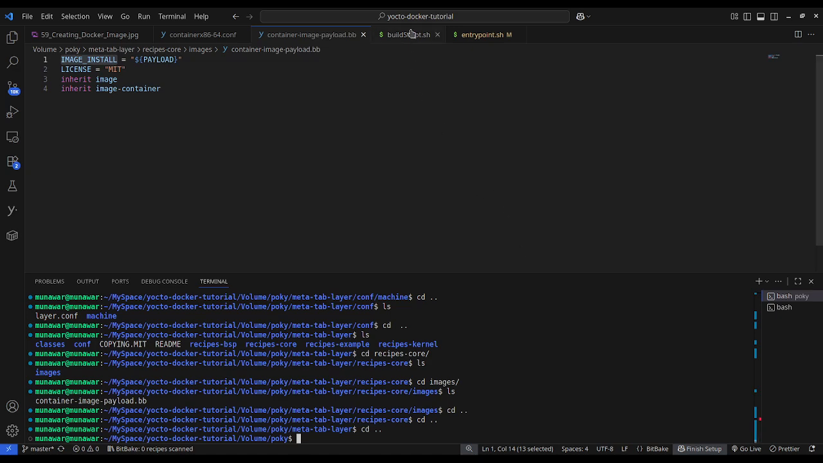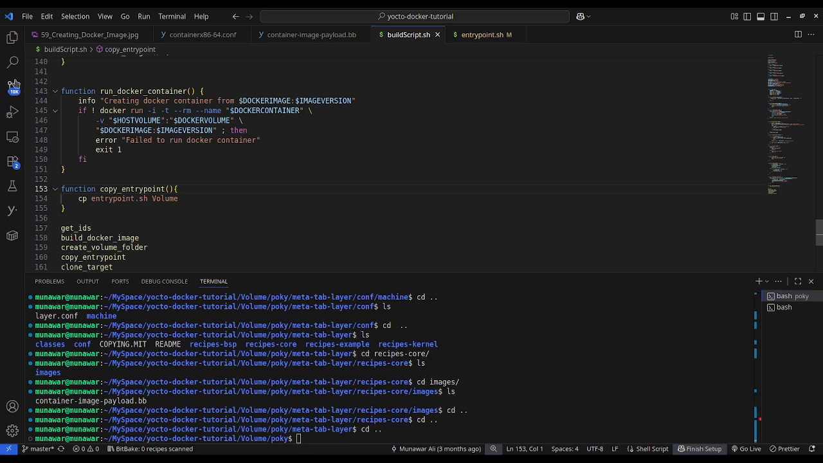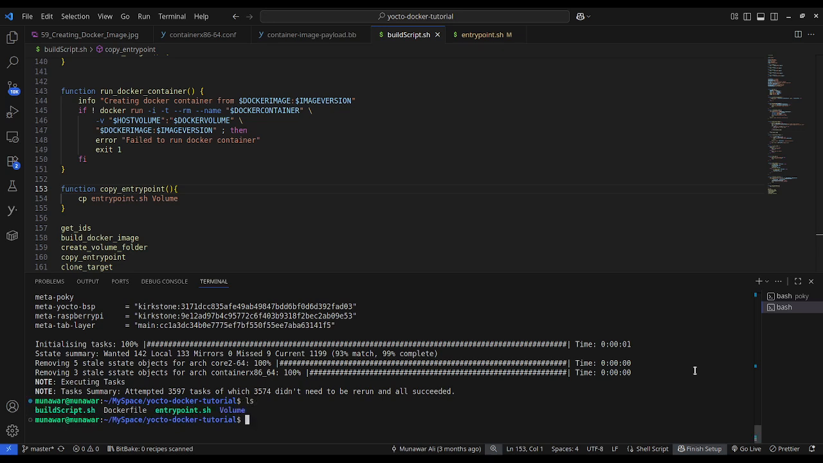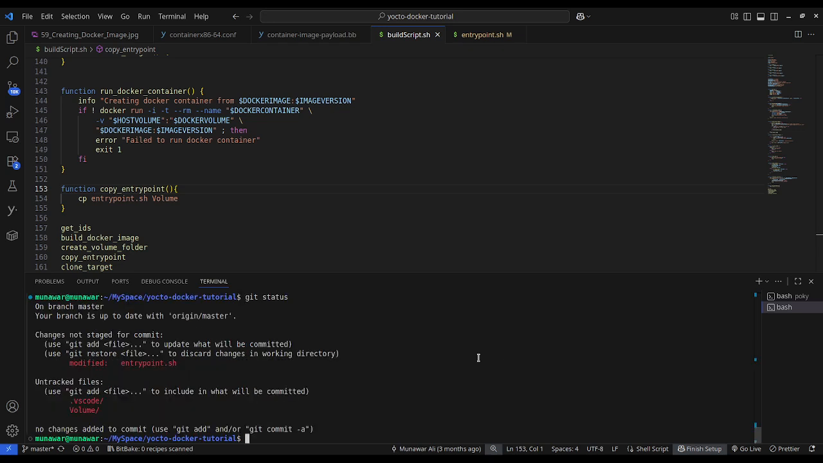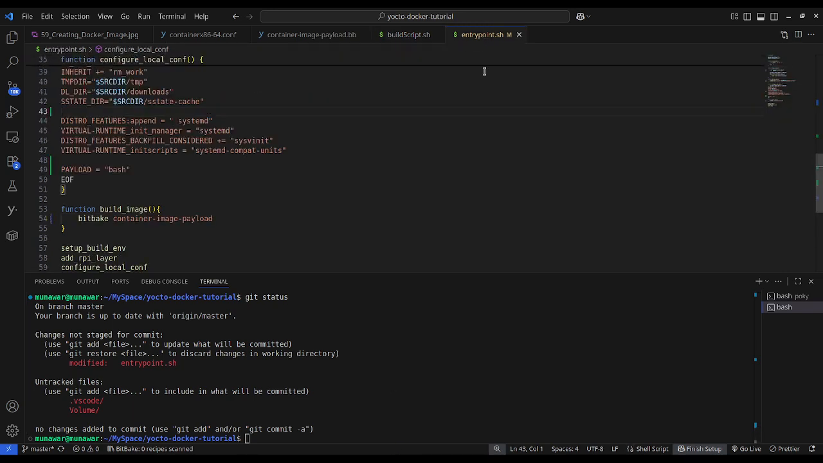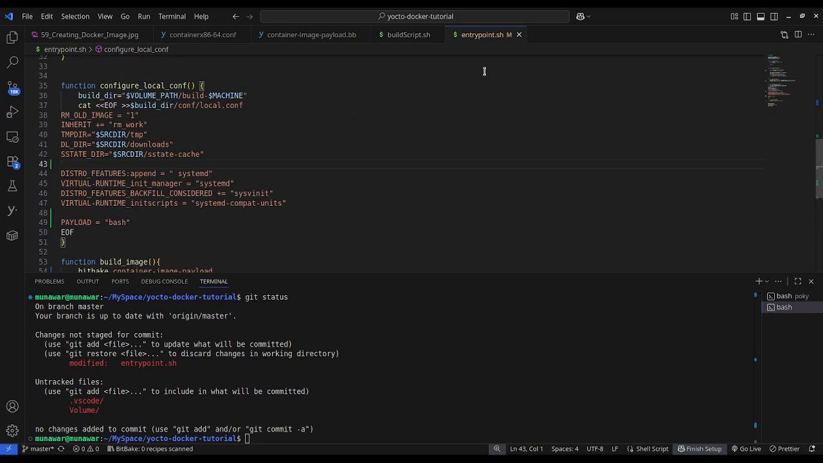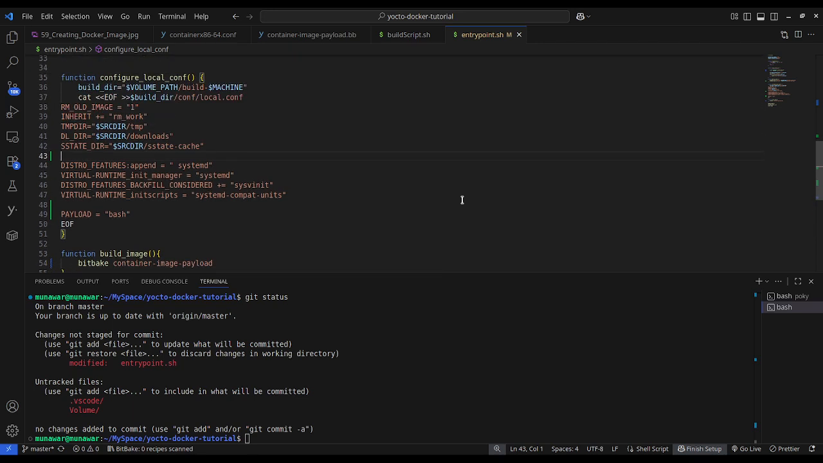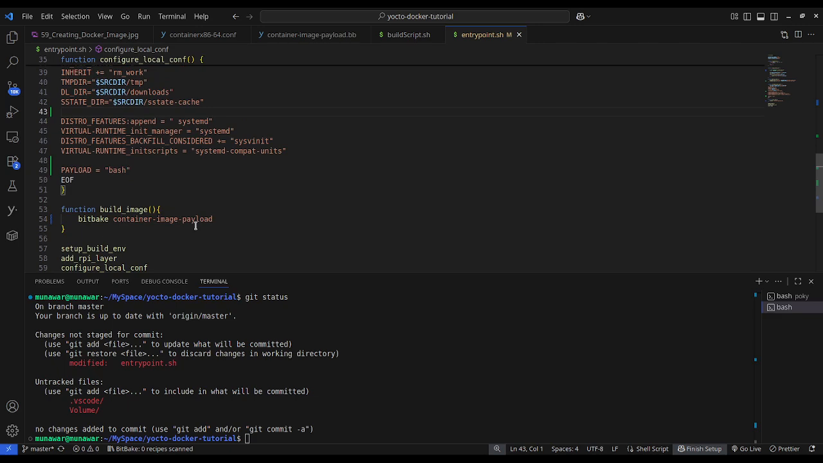So I have this build script that I've created. I don't know whether I have put it on my GitHub or not, let me check if it is there. Git status. I think it is already there because it is modified. You can use this script, and here is my entry point file. If you do not want to use my Docker build system, you can build locally, but you need these two files, and then you can use container image payload.